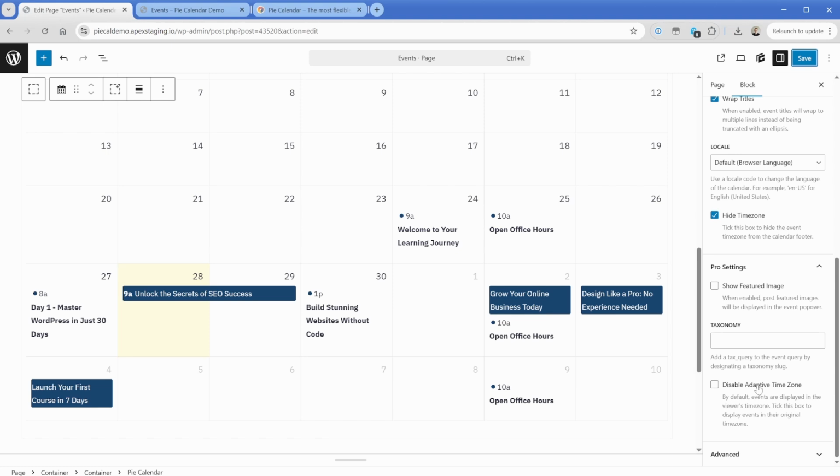But if your visitor comes and perhaps they're in a totally different time zone like London or somewhere in California, for example, they're going to see those events automatically adapted to their local time zone. If for whatever reason you don't want that to happen, then you can just simply enable this option to disable automatic time zones. We also have the taxonomy filters available to you here. So if you're using things like categories and tags to filter your calendars depending on where they are on your site, you can just type that in right here.